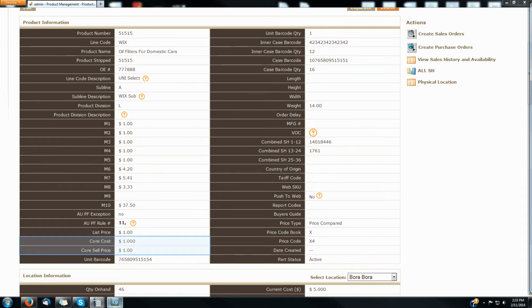The core cost is the cost that you pay your manufacturer for cores. The core sell price is the price that you would sell cores to your customer. You'll notice there's a lot of information regarding barcodes and barcode quantities. You can easily store up to 3 barcodes within the product record itself. Each of these can be independent barcode numbers, and you can use them to identify a varying number of individual items. So in this example, you'll notice that we have a unit barcode, which is right here, which indicates one part was received or one part was scanned.